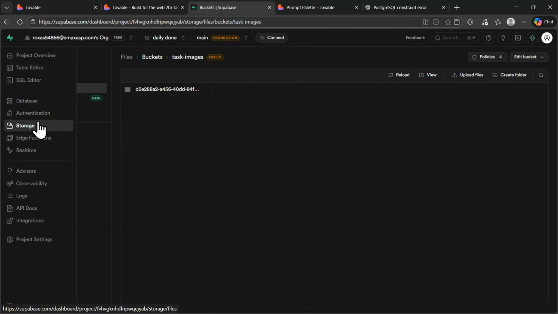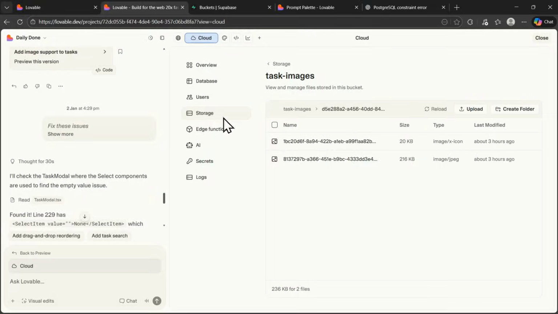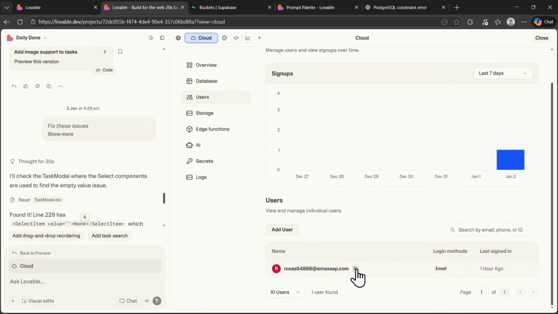Now comes the user migration, which is the trickiest part of this process. In Lovable, click Users to see your current users. Unfortunately, there's no direct way to automatically import users from Lovable Cloud to Supabase because passwords are stored as encrypted hashes that cannot be transferred. You'll need to manually add each user to your Supabase project.